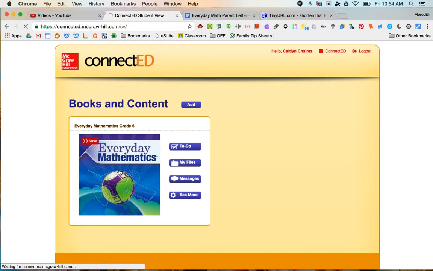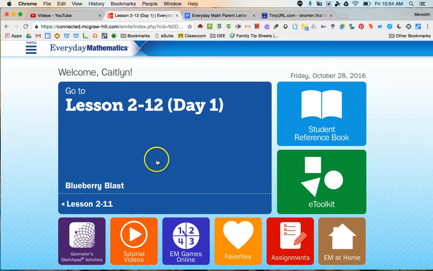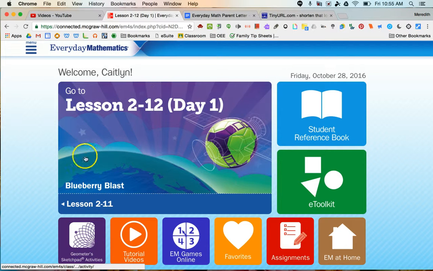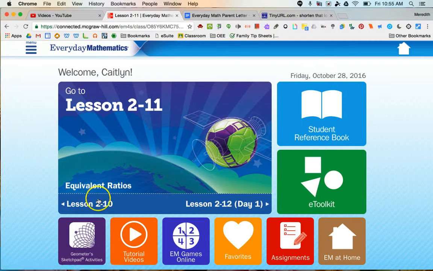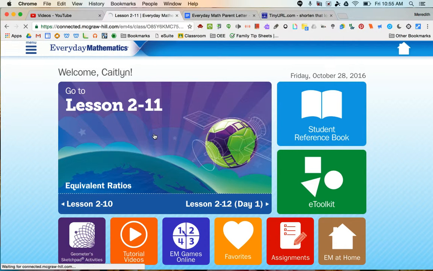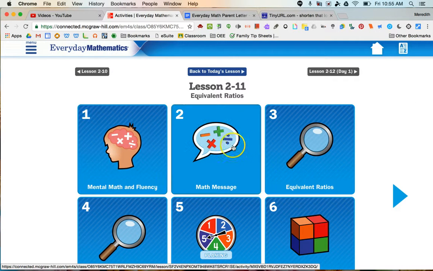So I'll go ahead and click on this, and this will open our book to today's content. So I'm going to show you the basics of this kind of home base for Everyday Math. The first thing in the largest section is today's lesson. Now this is kind of an odd lesson in 6th grade, so I'm going to go back a lesson. Notice you cannot jump forward because we don't want people racing ahead, but you can always go back and revisit. So let's go back to lesson 211, and if I click on this, you will see the activities from today's lesson. So it starts with our mental math and then our math message.